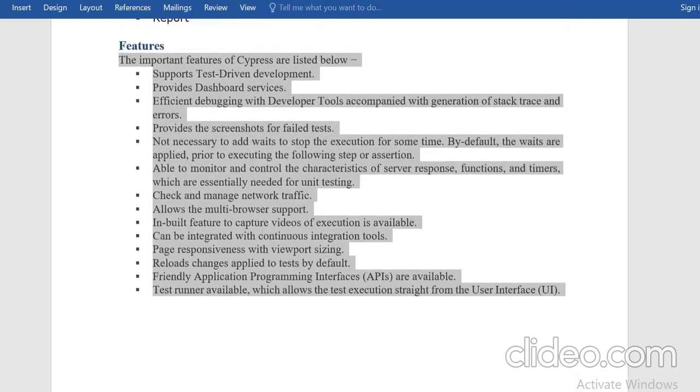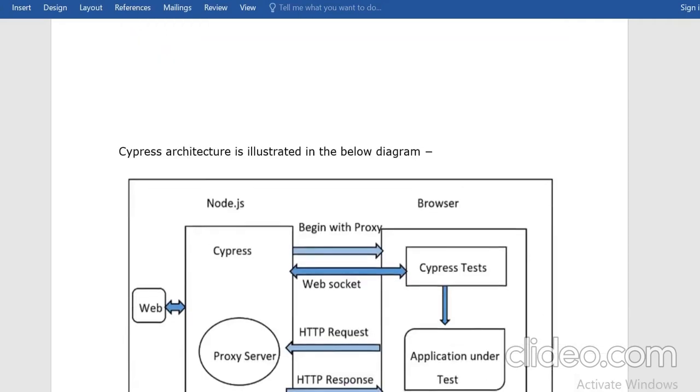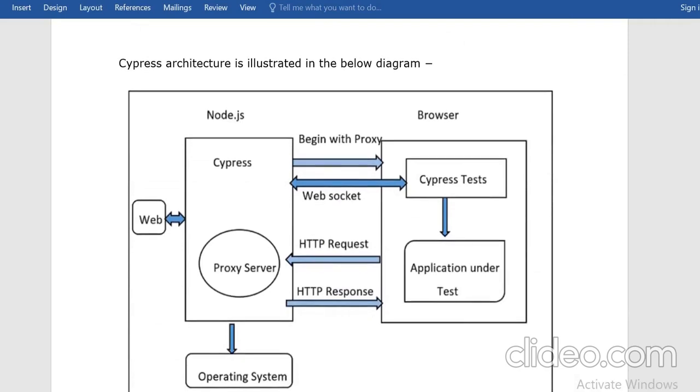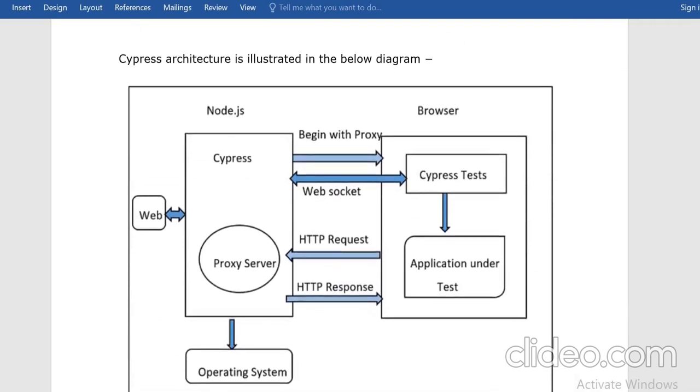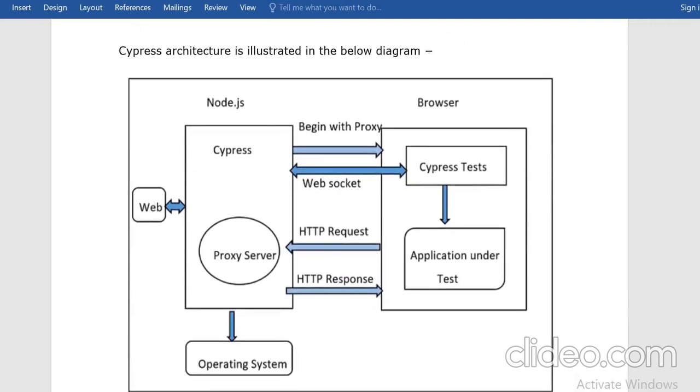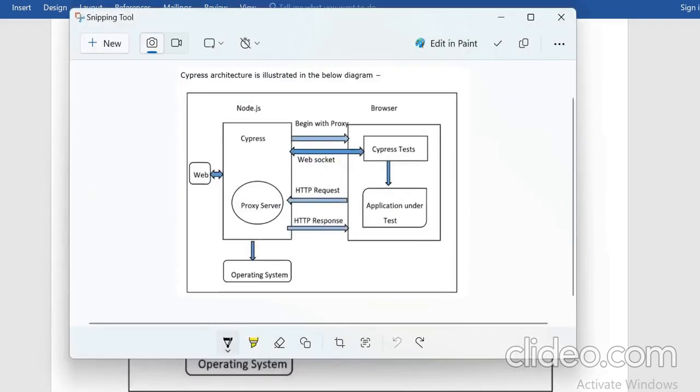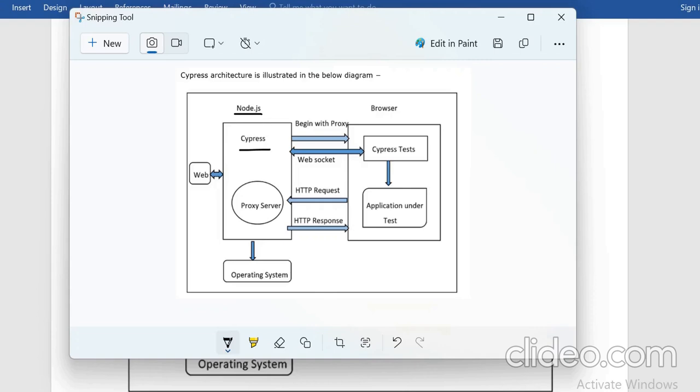Now, come to the architecture part of Cypress. For now, you don't need to deeply understand the architecture of Cypress. You just need to have the basic idea. So let me explain here. Here we have the Node.js module. All the backend related activity will be done at this level, and we have Cypress. Cypress will take control of your app. So where your app will run is in this browser. So Cypress will directly take control of your app with the help of the browser.